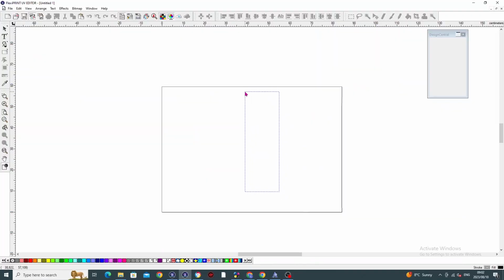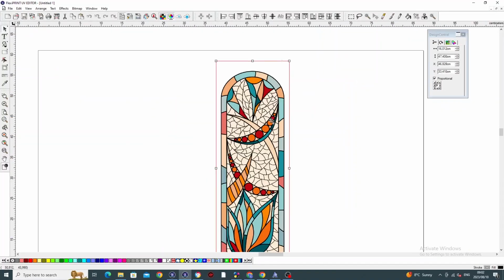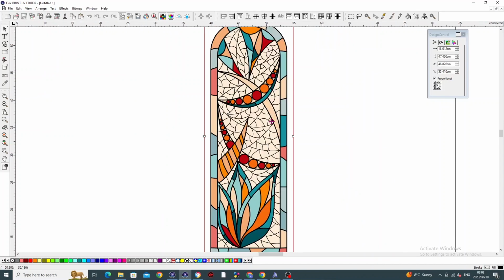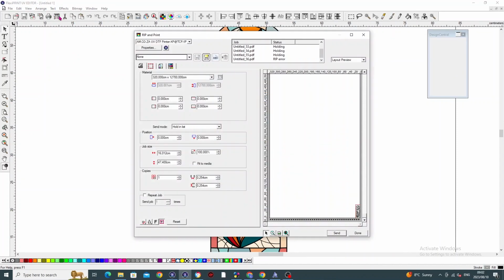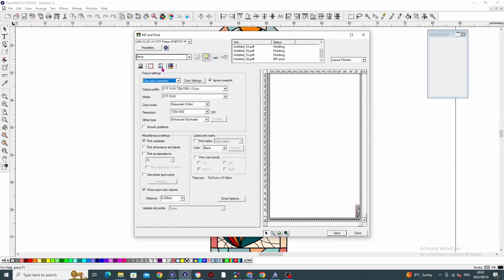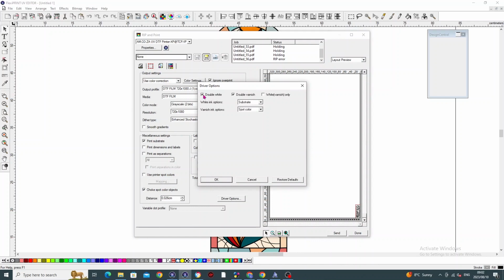Now, in the next exercise, I'm going to show you how to do the transparent background. So first things first, I'm going to bring in the image onto the FlexiPRINT. Then I'm going to go to the driver options as I showed you on the previous instruction. And now I'm going to exclude the white, as you can see on my white ink options.